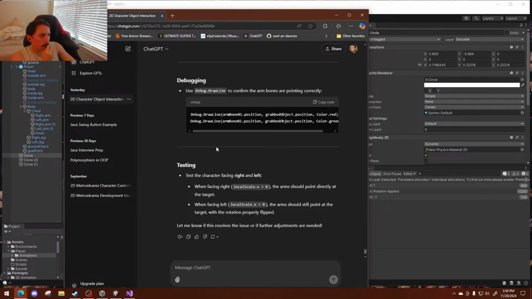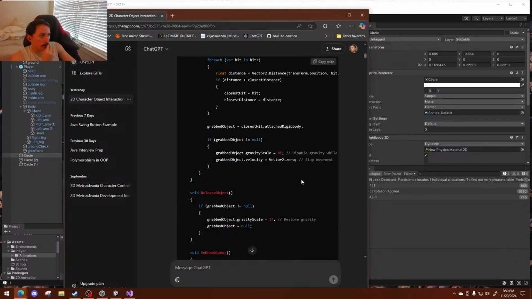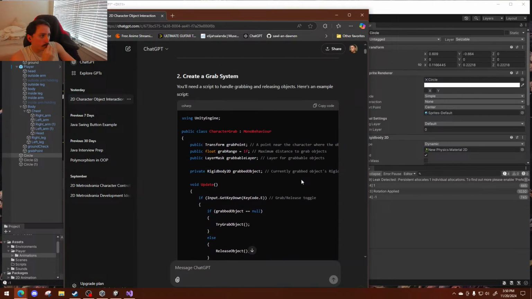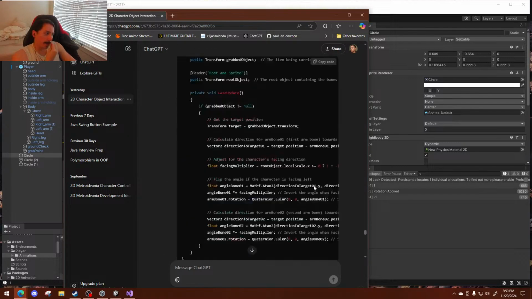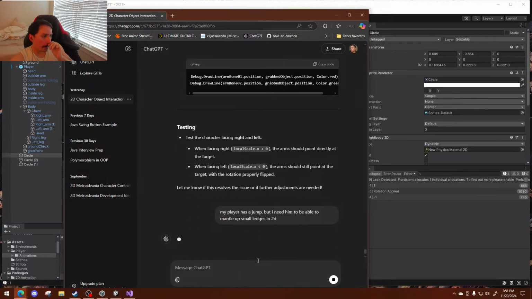Delete this. Let's just go to the top of this. I think this is where I started. Yeah. Okay. My player has a jump, but I need him to be able to mantle up small ledges in 2D. Let's see what we get.